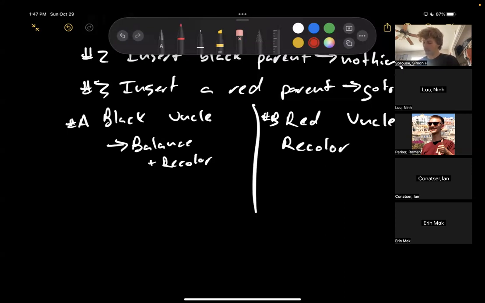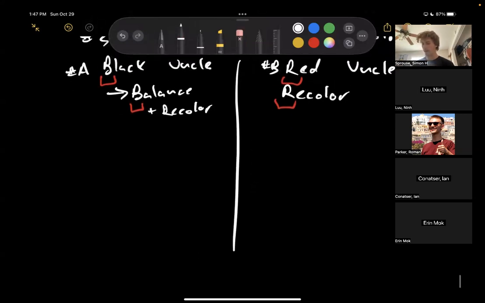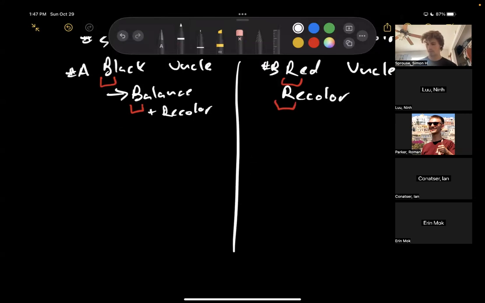I think I'm adorable. Notice how if the uncle is black, you balance, and if the uncle is red, you recolor. So maybe that's just a little mnemonic device that'll get you out of trouble. So what does this look like? What does it mean to balance or recolor? Balancing is AVL. So think AVL, because you're actually doing AVL cases.